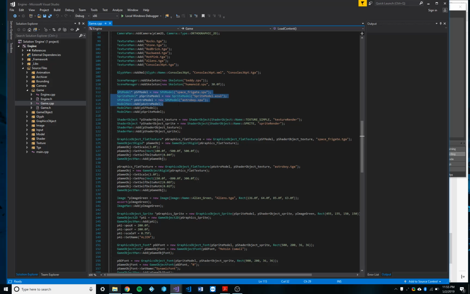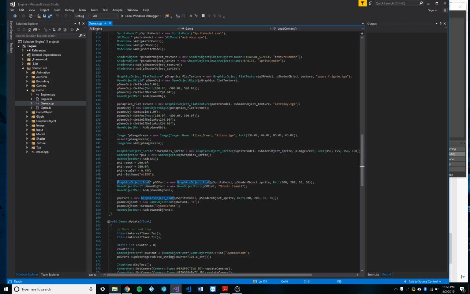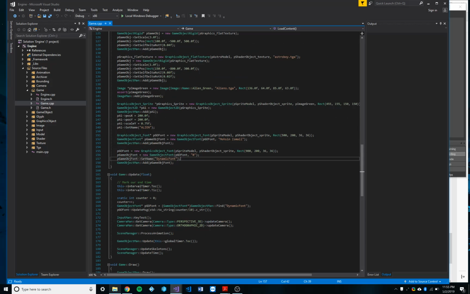And then here I have models that I load up and add to the model manager, shader objects. Here I'll add the two 3D models. Here I have an image object that I create to get a sprite of an alien, and then I load it up here. Graphics object, font, here's where I do the fonts. Here I use that to create a static string. Here I'll create a dynamically updating string, and I'll set the name to dynamic font, which I'll update using a counter right over here. I'll update the two different cameras, and everything else is the same.